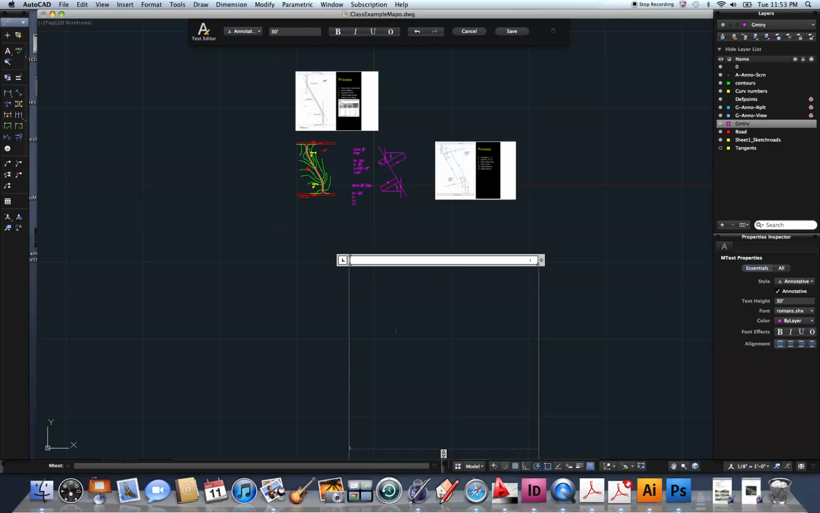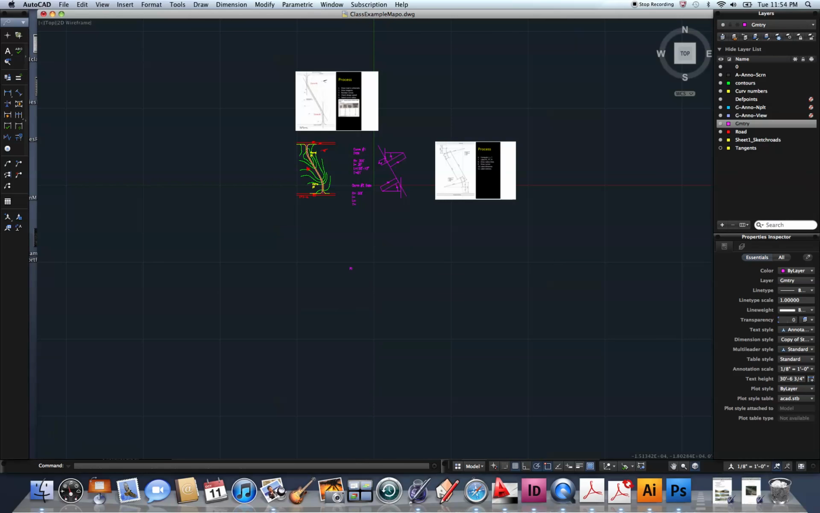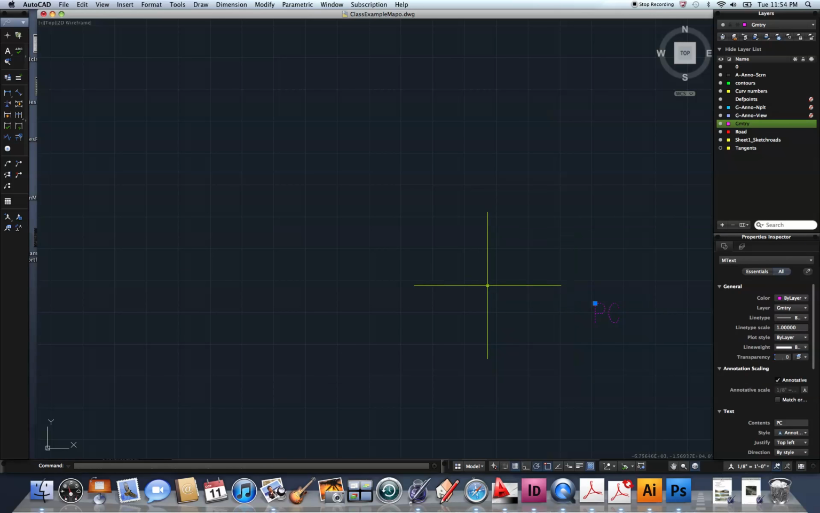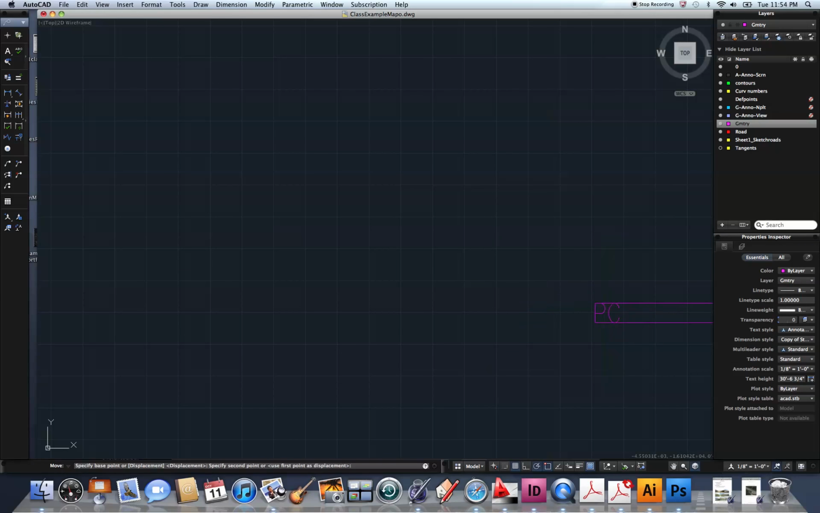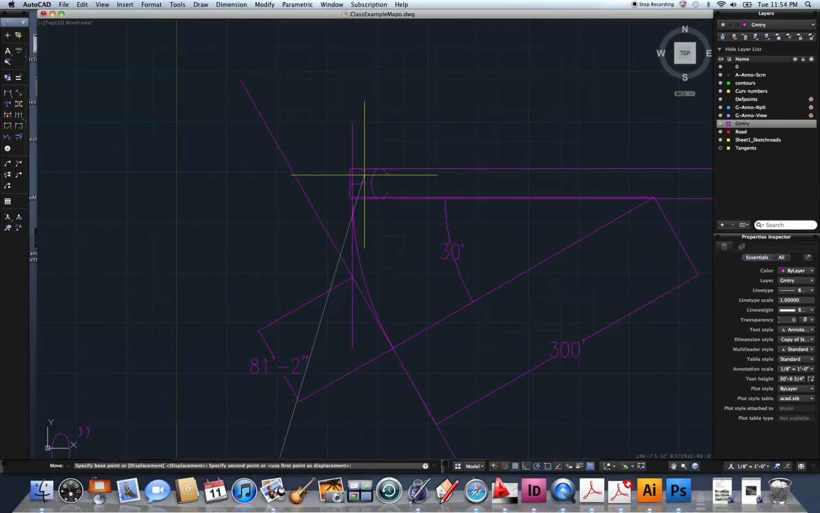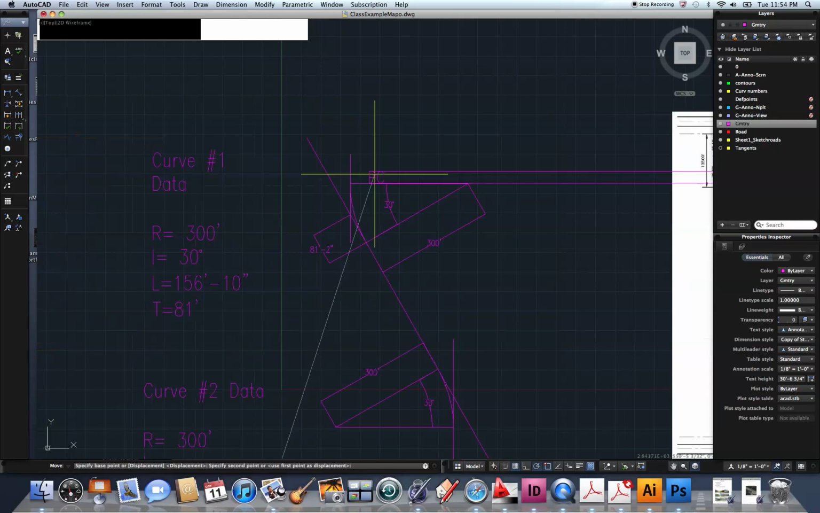30 feet. And we'll click in here. And let's say PC. And we can zoom in on that now. So we click that, and we click M, enter, and click a base point. That's move. And we are going to move that to the PC location.